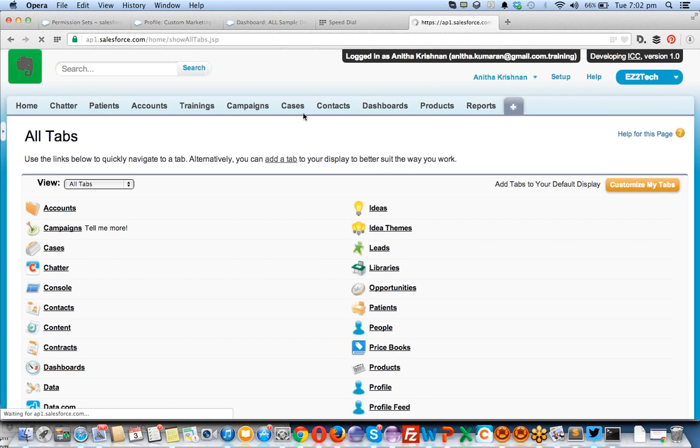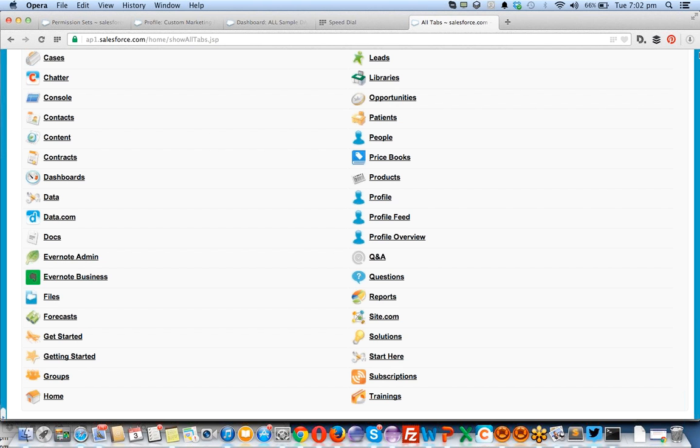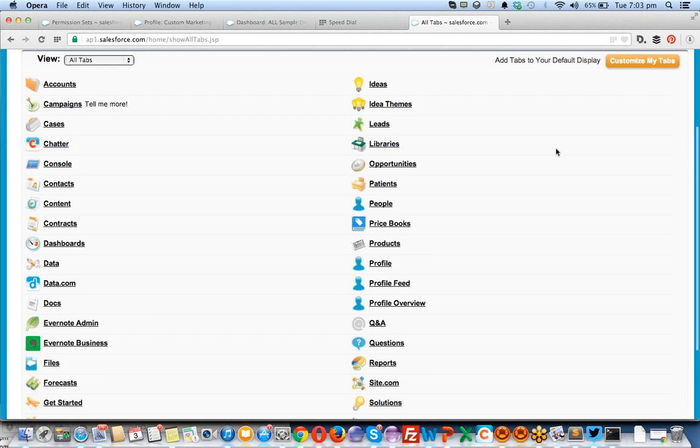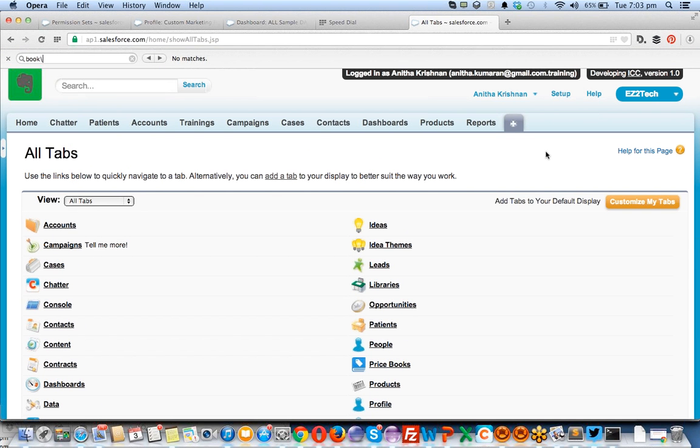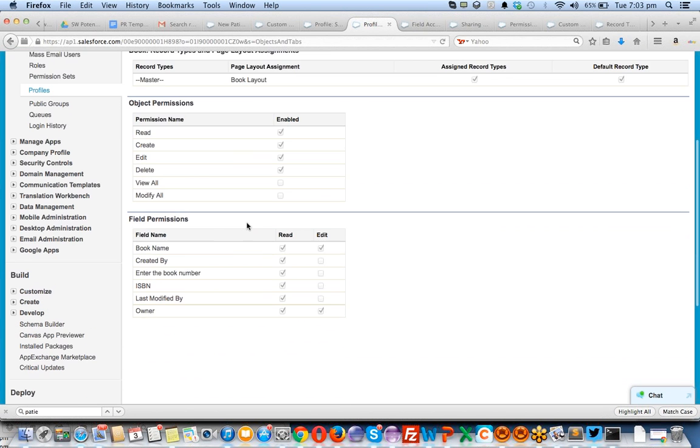Let's go back here, click on refresh. I must see the book object here. Here is the book object, right? I'm searching for it. Where is it? So I might have the tab hidden also. Okay, I have to modify tab access also.